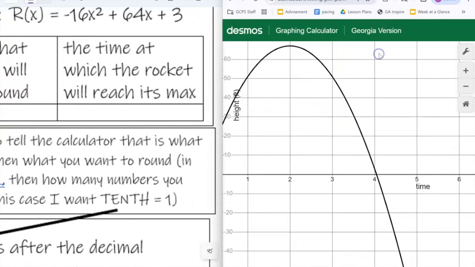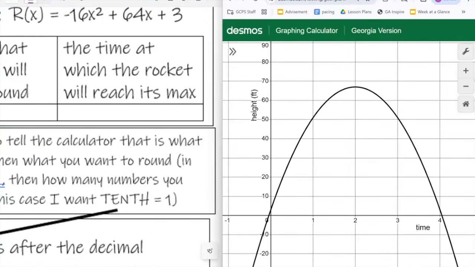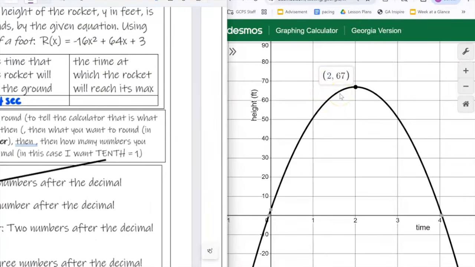All right, the time at which the rocket would hit the max. Okay, so back to my question. When is it going to hit the max? The time. So here is my time. It's not something I need to round, so it's going to be 2. So this is 2 seconds.